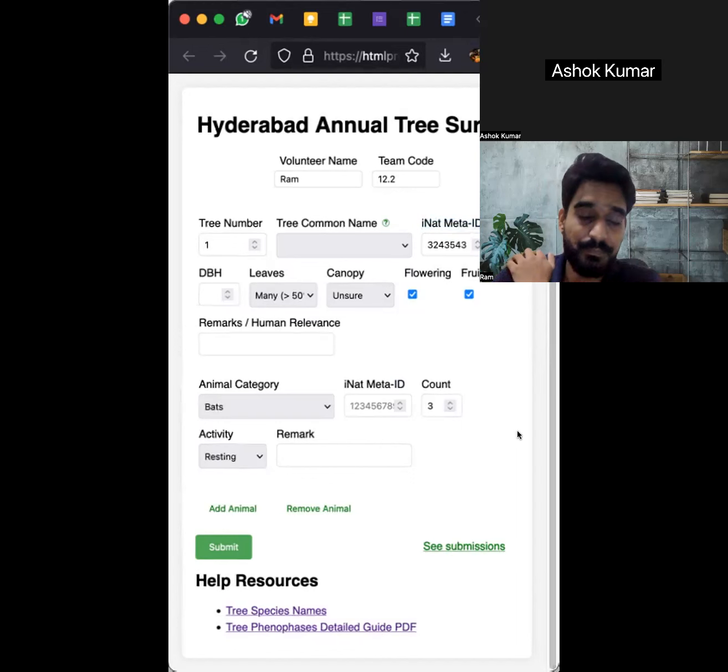I tried for a few trees in my compound, in my apartment compound. So for some, even the iNaturalist is giving a couple of names. So how do we go about it?